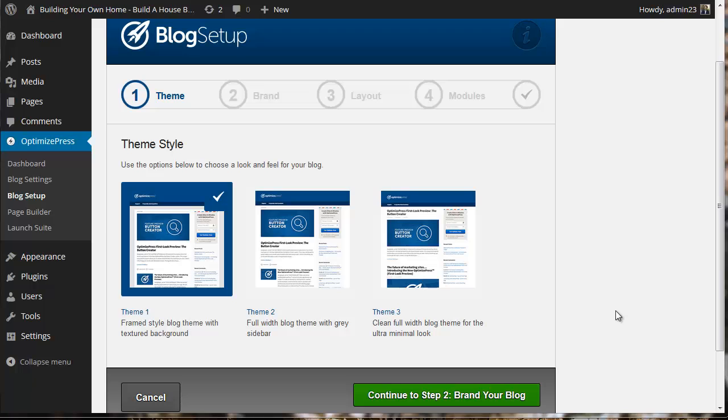All right, and we're set to go. Now, after you enter your API key, you're going to be brought to OptimizePress blog setup. Notice we've got a new section in our admin panel for WordPress, right? We have OptimizePress. We have the OptimizePress dashboard. We have blog settings. We have blog setup. And notice that that's where we are right now, blog setup.